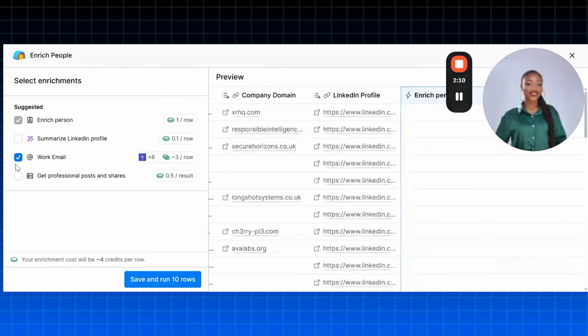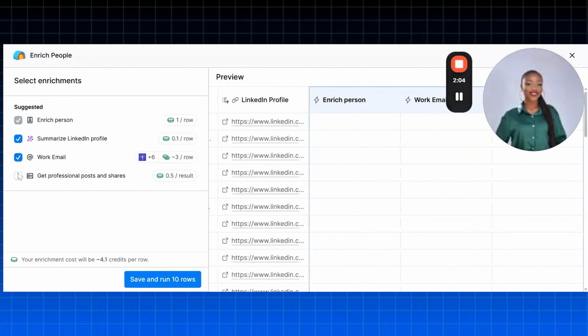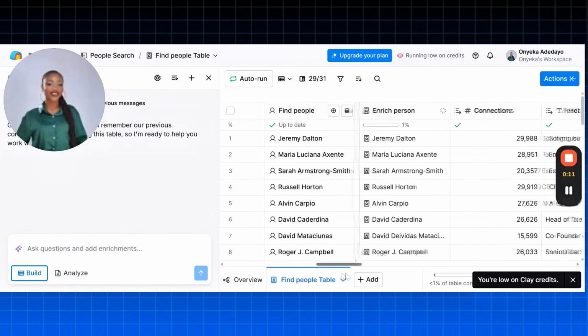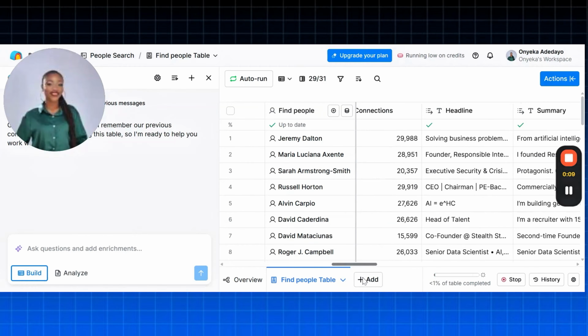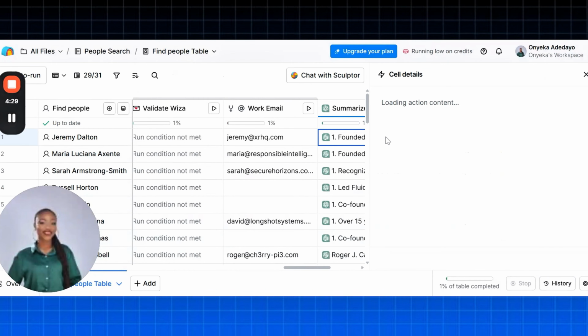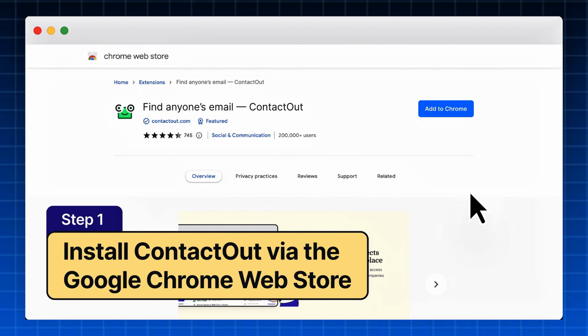Now, once it has already generated this list, you have the opportunity to enrich the data. You can ask Clay to add the email, like find a valid email and add it. You can ask Clay to do a summary of their LinkedIn personality. You can ask Clay to give you the links to their companies and things like that. And if after doing all of this, you're still having issues with getting the emails, you can just download ContactOut. ContactOut has a Chrome extension.